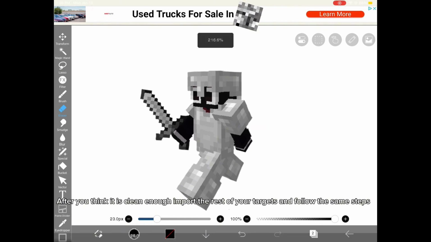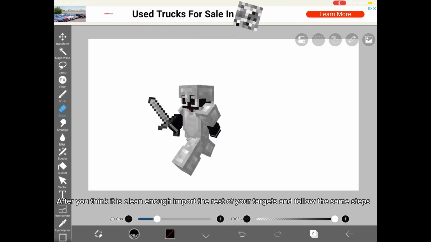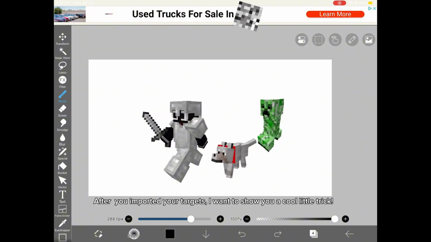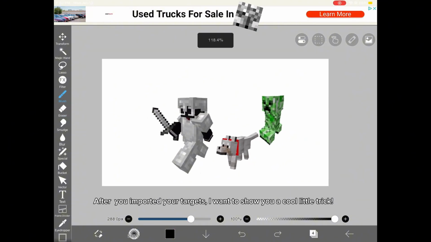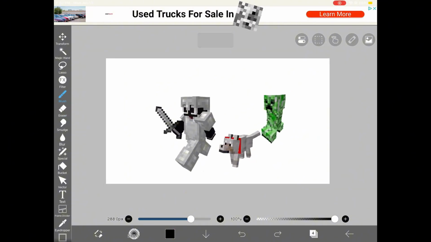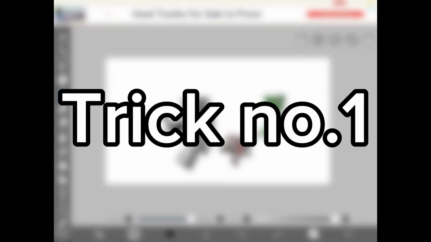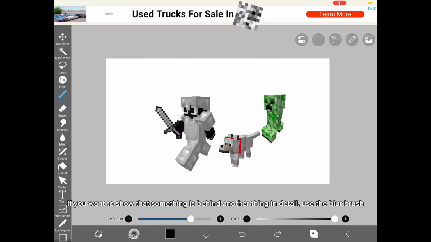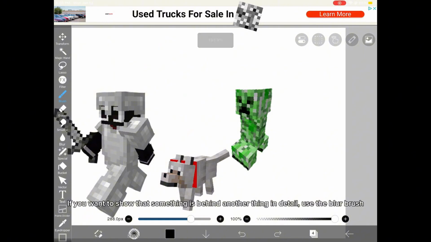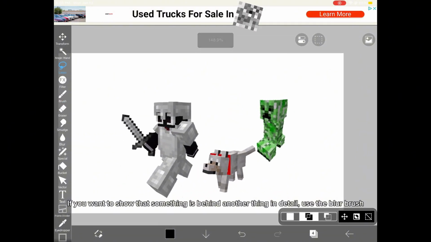After you think it is clean enough, import the rest of your targets and follow the same steps. After you imported your targets, I want to show you a cool little trick. If you want to show that something is behind another thing in detail, use the blur brush.